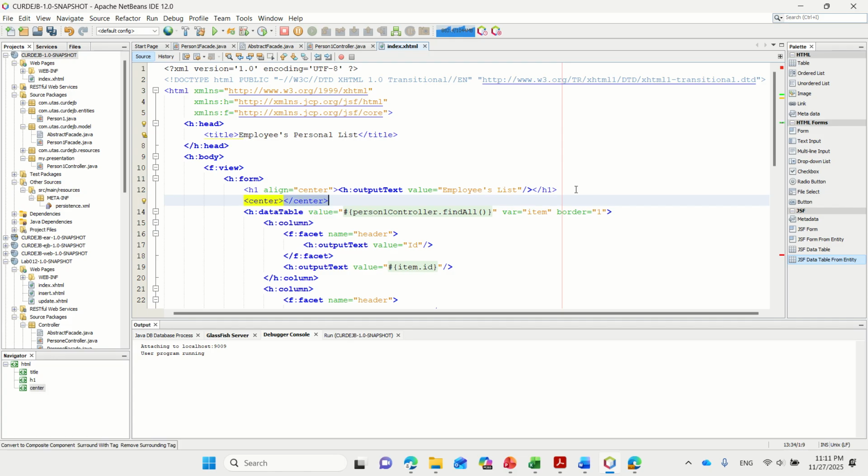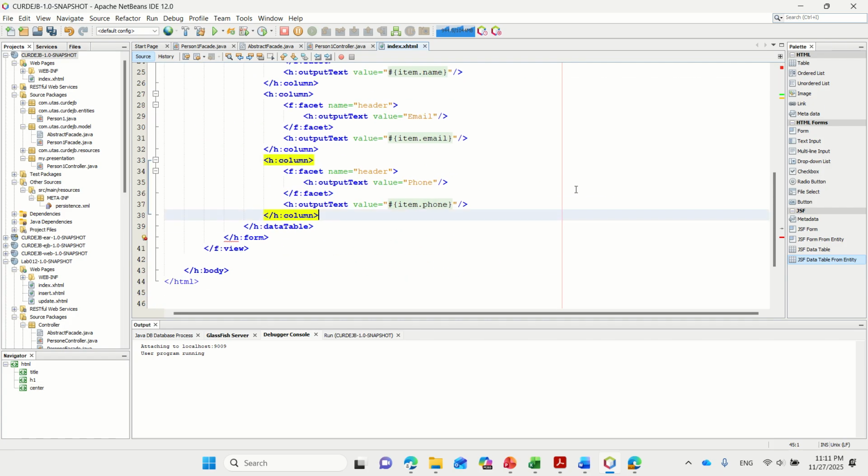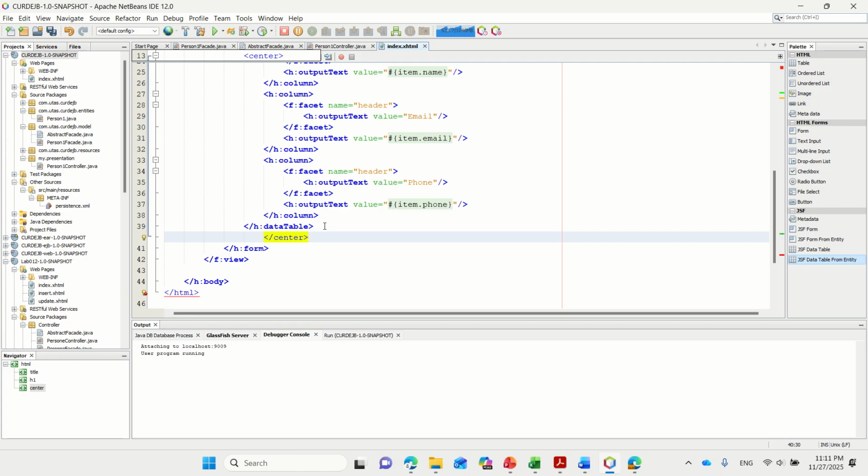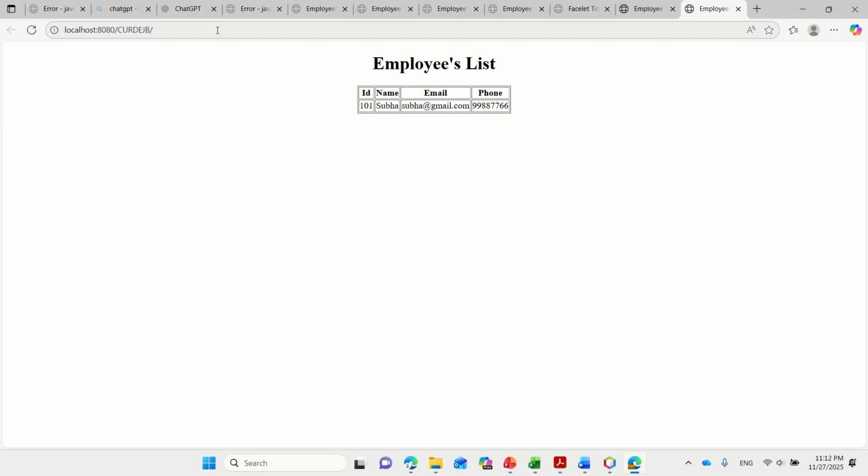shift and delete, I mean control X, after the table you close the center, and make it come at the start. Okay, now save and run. See, it is displayed inside the table, and all the things are in the center.